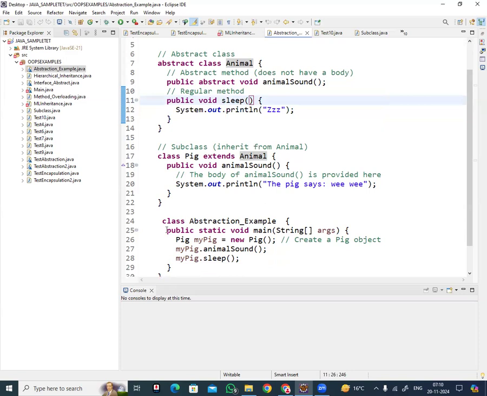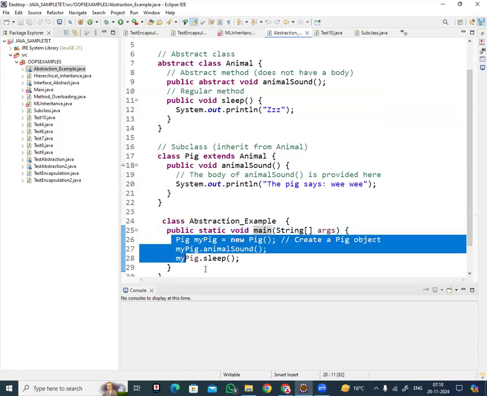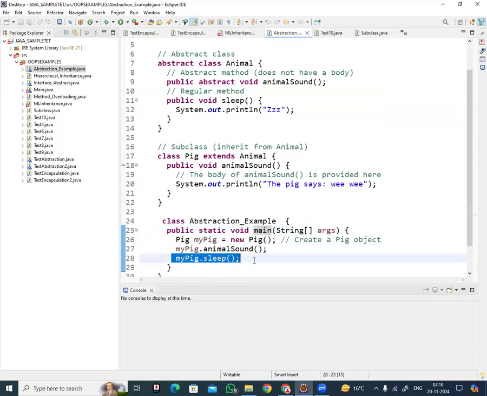In the public static void main, the JVM will come to this main method and execute all the lines of code. The third line of code inside the main method, myPig.sleep, means we are calling the sleep method using the child class object.